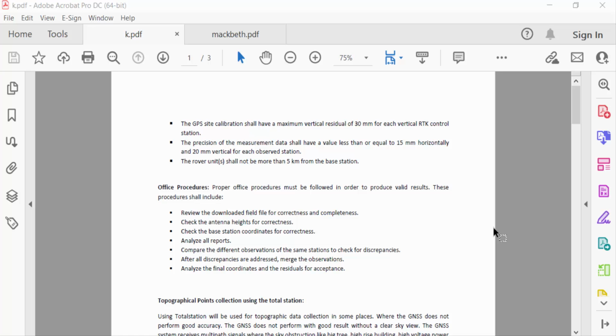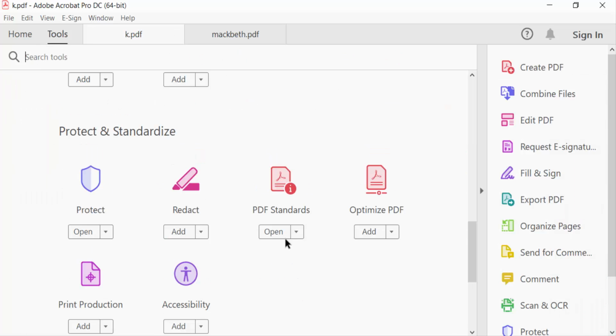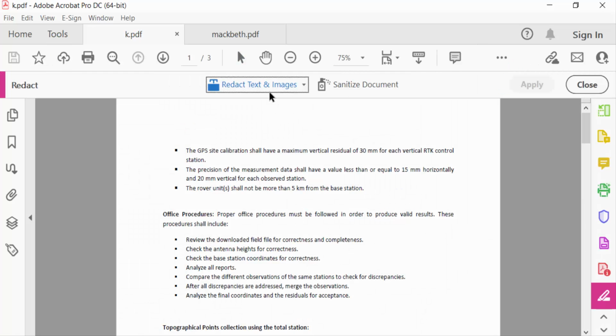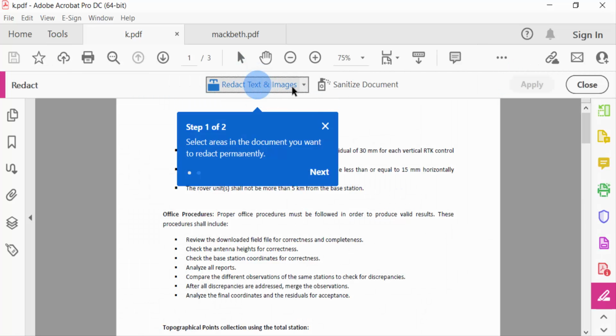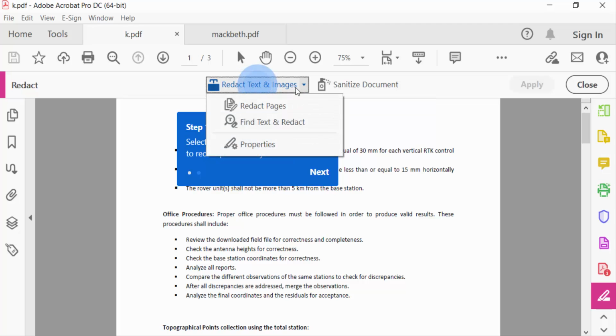So let's get started. I open a PDF document and go to the Tools menu. Here you go to Redact and click on this. Then you find Redact Text and Images. Here you can see Redact Pages, Find Text and Redact, and Properties. I click on Properties to see its color.